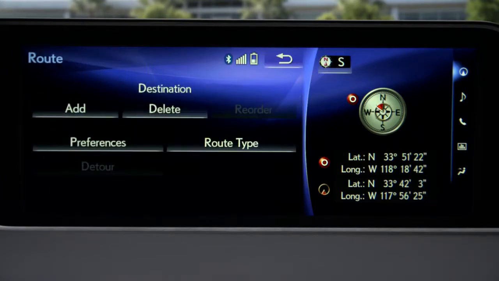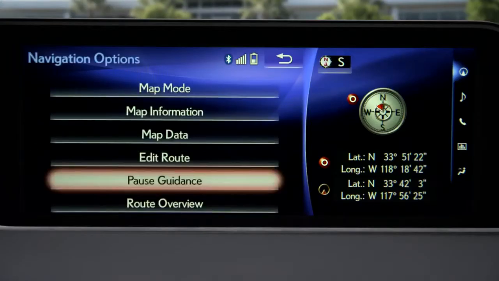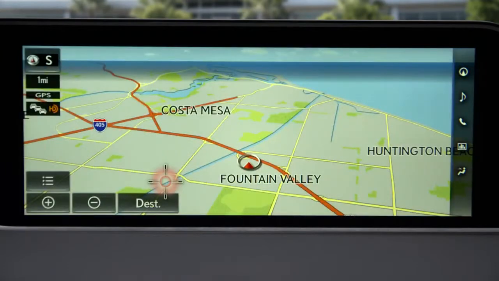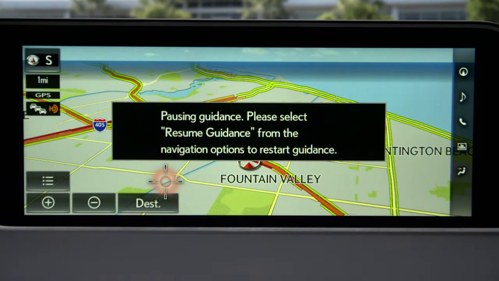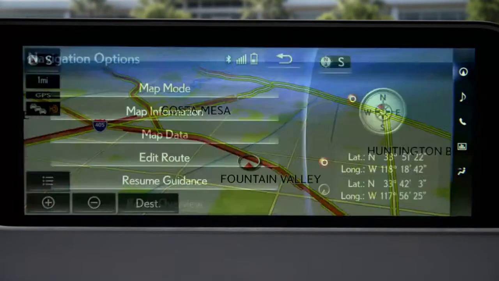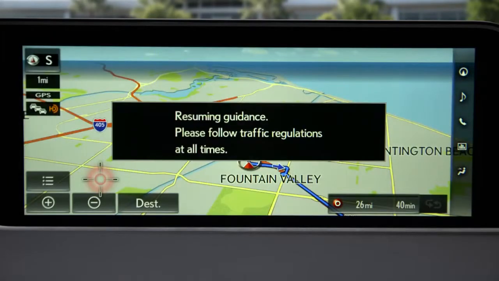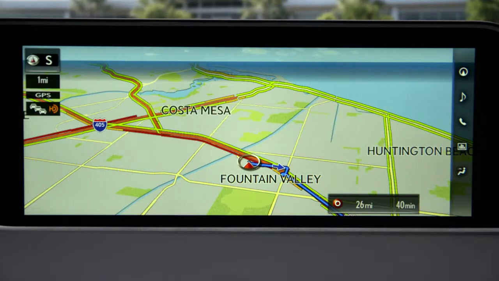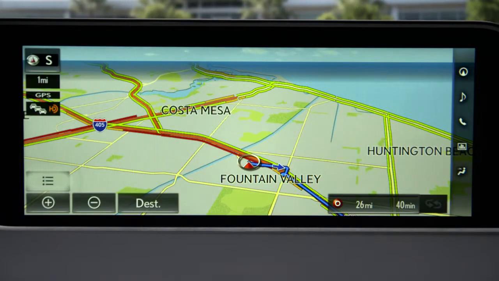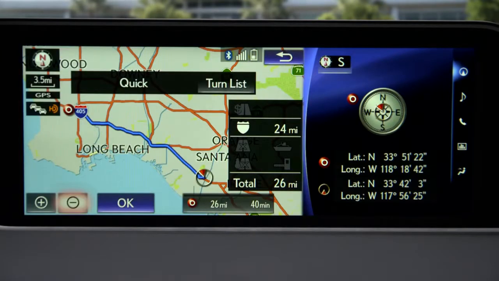Edit route allows you to edit your route. Pause guidance will pause or resume route guidance. And Route Overview provides an overview of the entire route when a destination is set in the system.